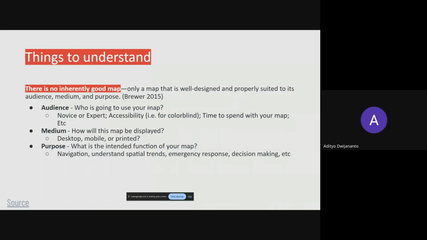And then the medium: how will this map be displayed? Is it for desktop? Is it for mobile? Or is it for a printed map? Because every medium also affects how you create the map. For example, if you want to create a mobile version of an earthquake impact map, then you need to ensure that your labeling is good enough to be seen on a mobile phone.